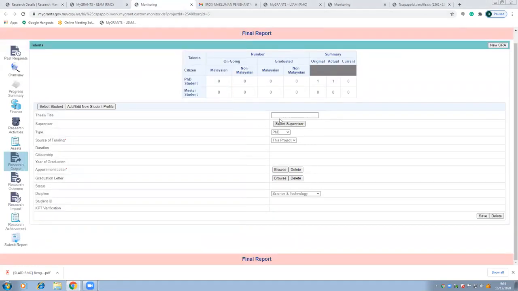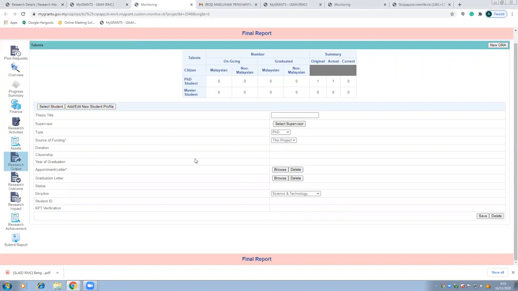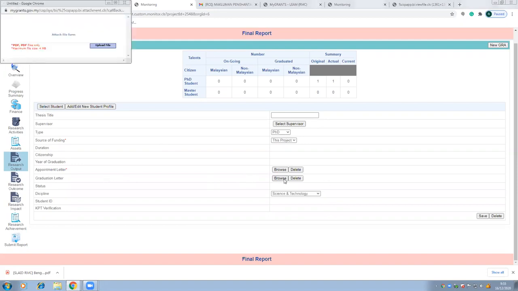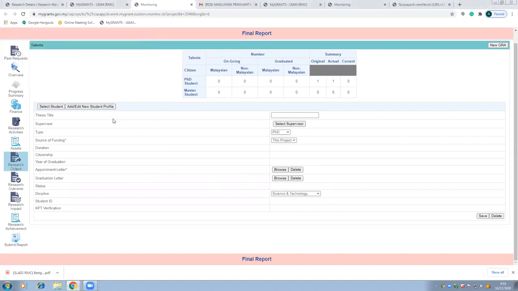But the important part is after you register the student, you have to make sure that you attach the appointment letter that the RMC had given to the student. You click browse, then you can upload the appointment letter. But for example, if the student has graduated, MOHE wants you to put the graduation letter here. So you are required to have the graduation letter to put in the space here. Also the same, you click browse and you can upload. Once you update that, we will verify and then KPT will consider the output of the student.